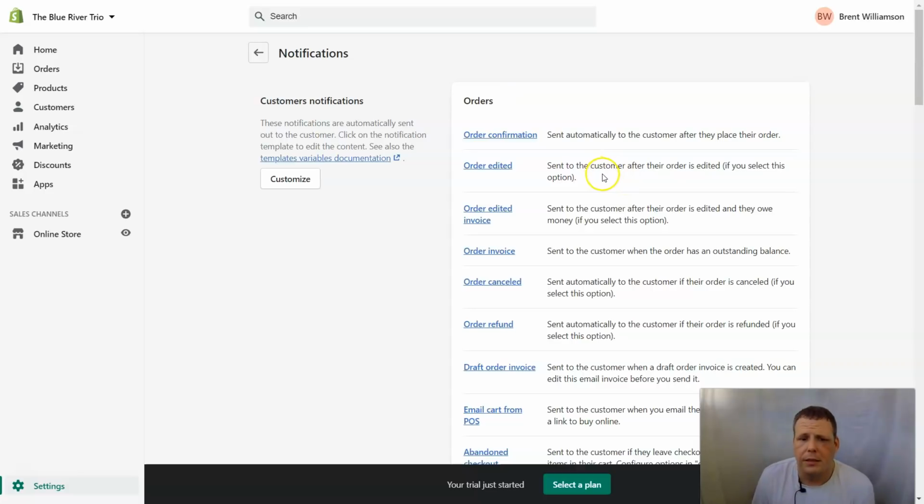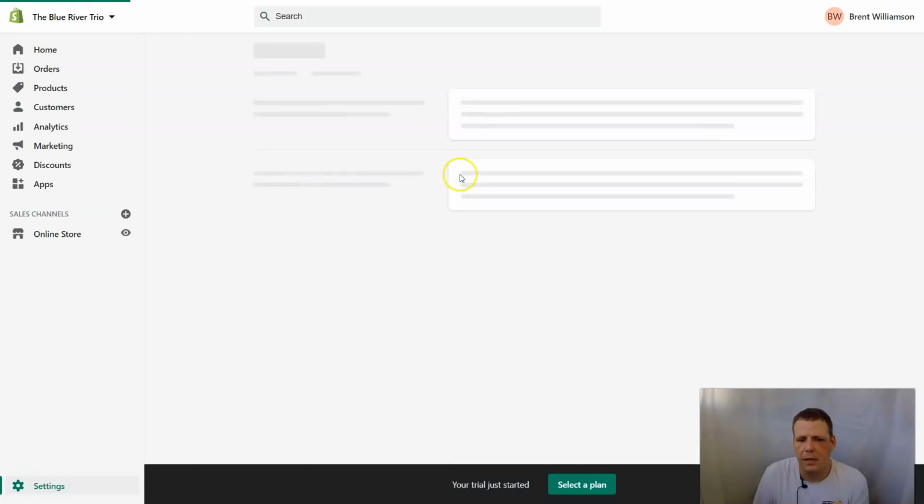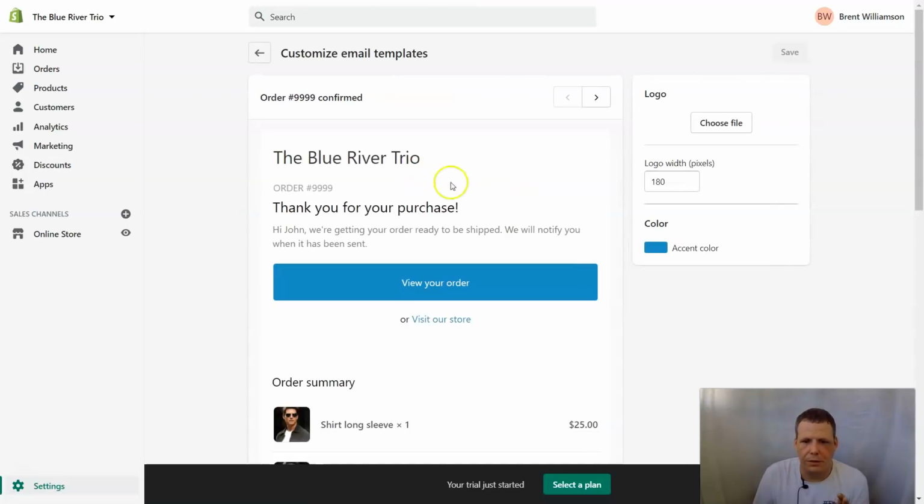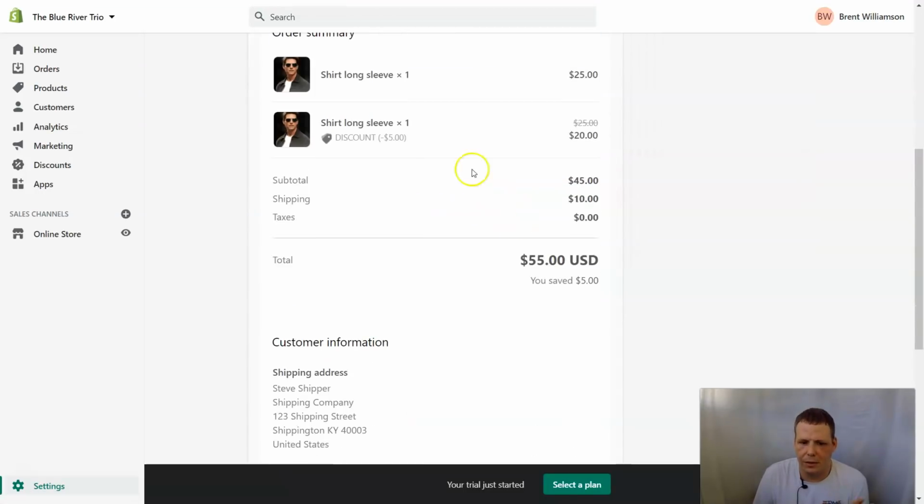Notifications. Let's get into it. So the order confirmation. So all of this is how you're sending, right? So customer notifications. These notifications, they're going to be sent always or automatically to the customer. So you can modify these. Now, when you click on this, let's go to customize. It can be rather confusing, right? So when you see this, it can be very confusing, right?